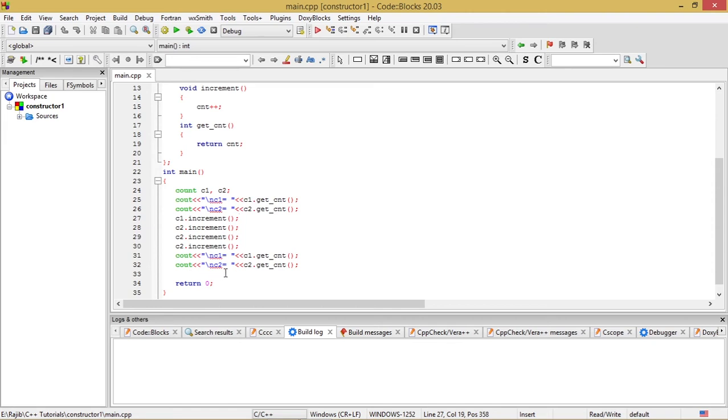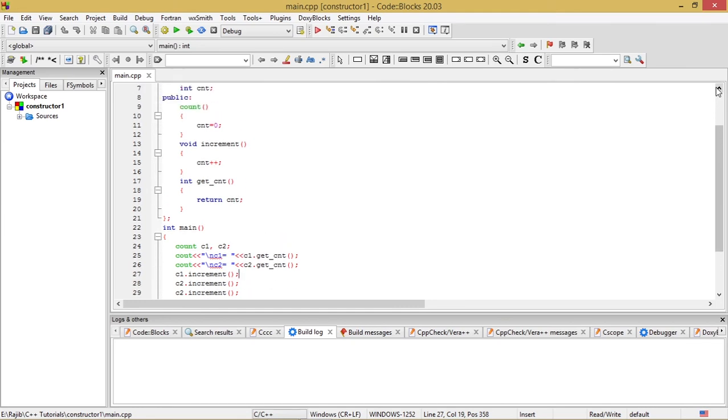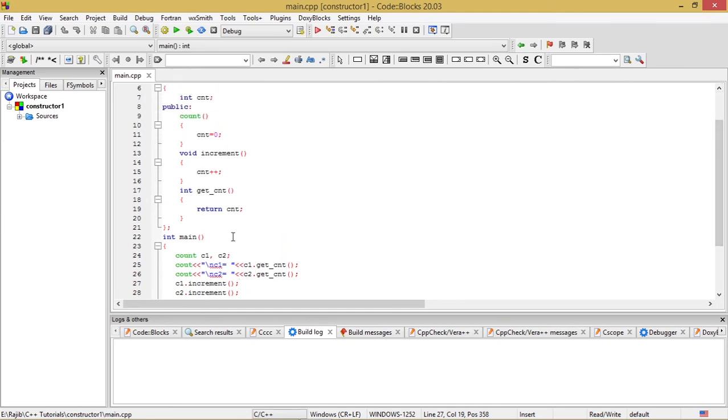So let us analyze the output. What should be the output in this case? What is the desired output or the expected output of this program? Suppose when these C1 and C2 objects are created, as soon as C1 and C2 are created, the constructor count is invoked and the CNT variable of C1 becomes 0, and the CNT variable for the C2 object will also become 0 by the invocation of this constructor.